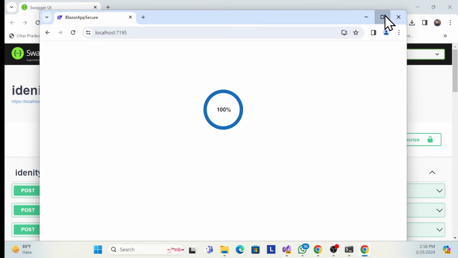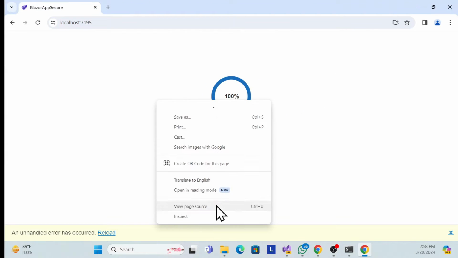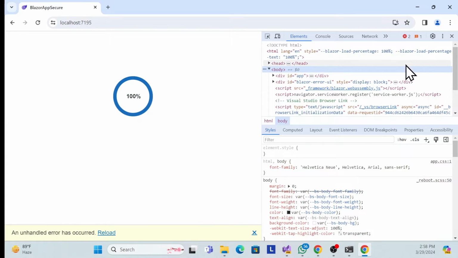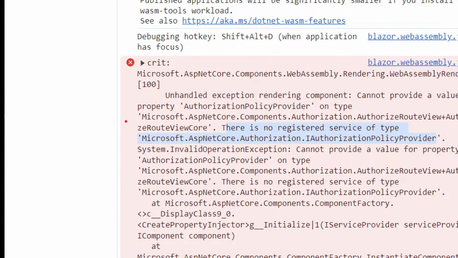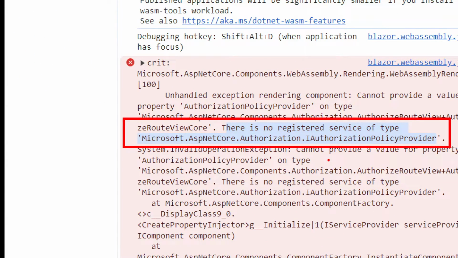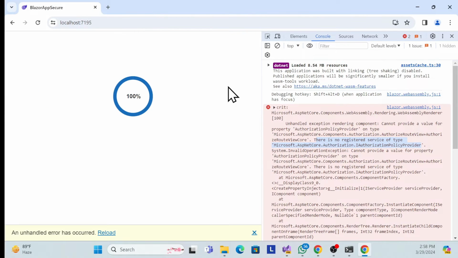Now see, again an error. So what is that error? Let me figure it out. If you go to the console, it is clearly saying there is no registered service of type authentication policy provider. Let me zoom in for you. See, this is the error we're getting. We're trying to do authentication and authorization, so in this case we have to register that authorization policy provider. So where do we do that?